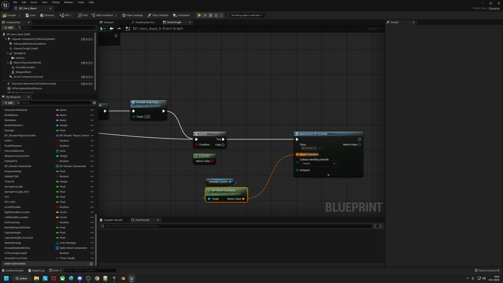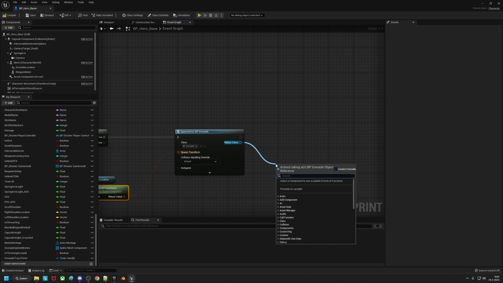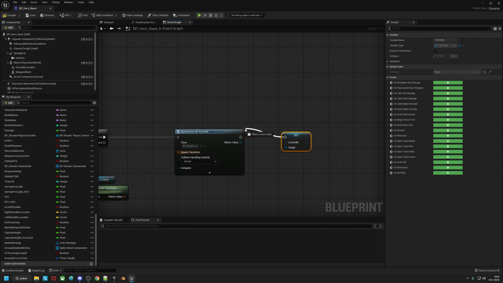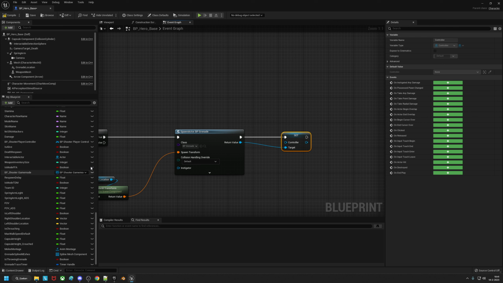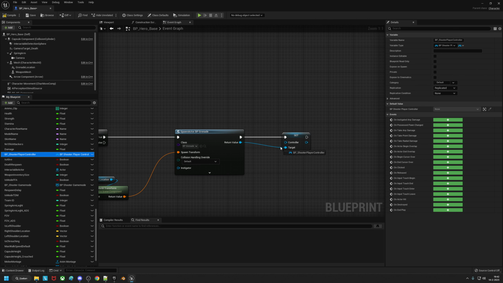And now we can make sure that we set some stuff on the grenade. So we're going to drag off the return value, and we actually want to set the controller. So set controller, plug it in. And in this case, we can simply grab it from our variables. So we can grab our shooter player controller and simply plug that in over here. That should work fine. And we also actually want to set the team ID on the grenade, but we forgot to change or actually add that variable.